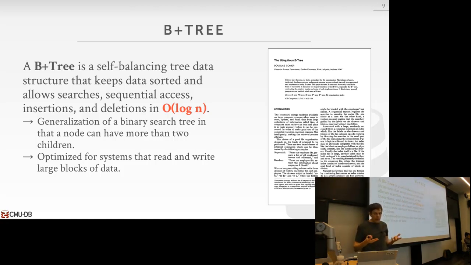Even though this was designed in the 1970s, it's still widely used today. Even for faster disks and for in-memory databases where there is no disk, the B+ tree actually outperforms a lot of things. It's still very, very useful.